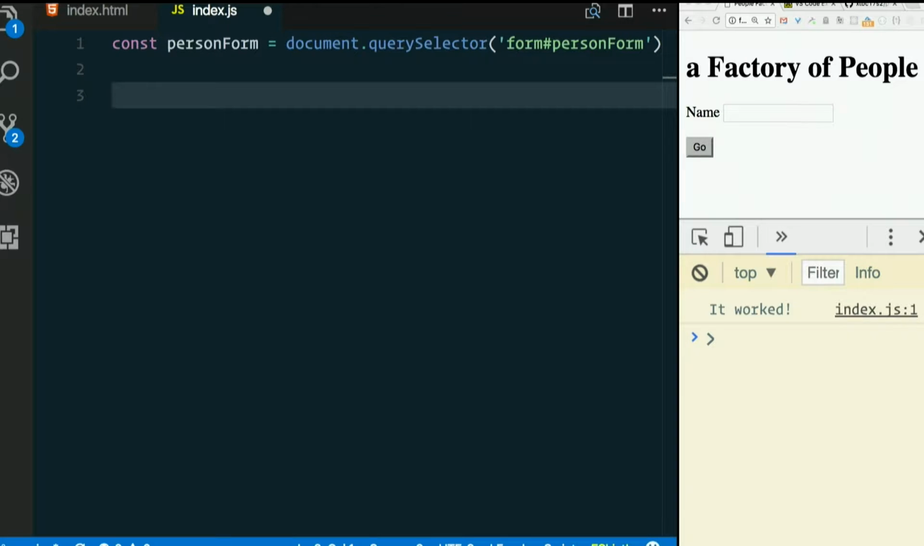We want something to happen when an event occurs. The event we want is form submission. The event is called submit. There are all kinds of events in JavaScript. Click is an event. Mouse move is an event. Mouse down is an event. Mouse up is an event. There are tons of them. Right now, we're interested in the submission of a form. So that's the one we're going to listen to.